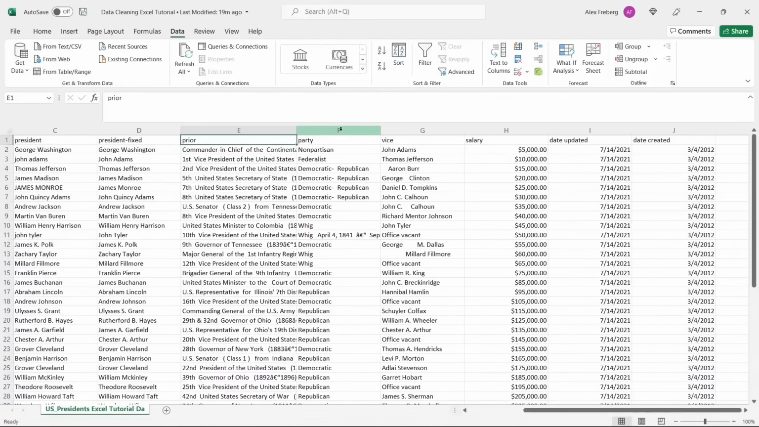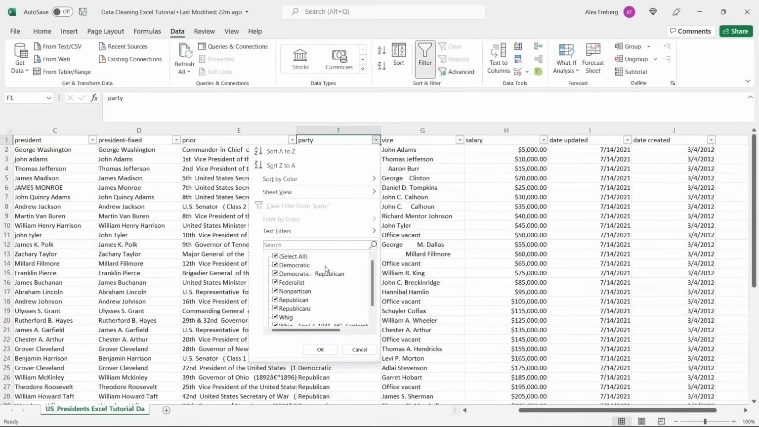I'm going to go to this party one. And this party one to me looks pretty important because this is something that I know I can group by, and I can create visualizations with and break that out. And if you look right here, we're going to add a filter. So now let's open up party and take a look. We have Democratic dash Republican, Federalist, Nonpartisan, Republican, Republicans, Whig, and Whig with a date and some information in the back of it, and then some blanks.